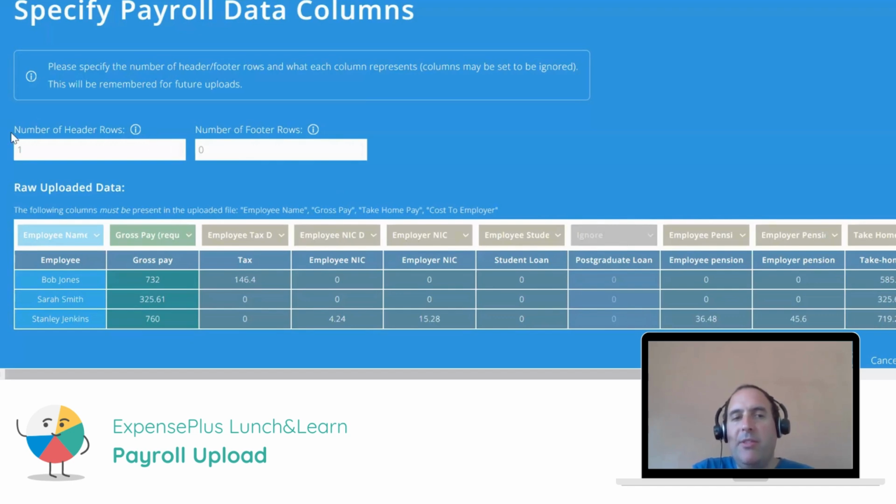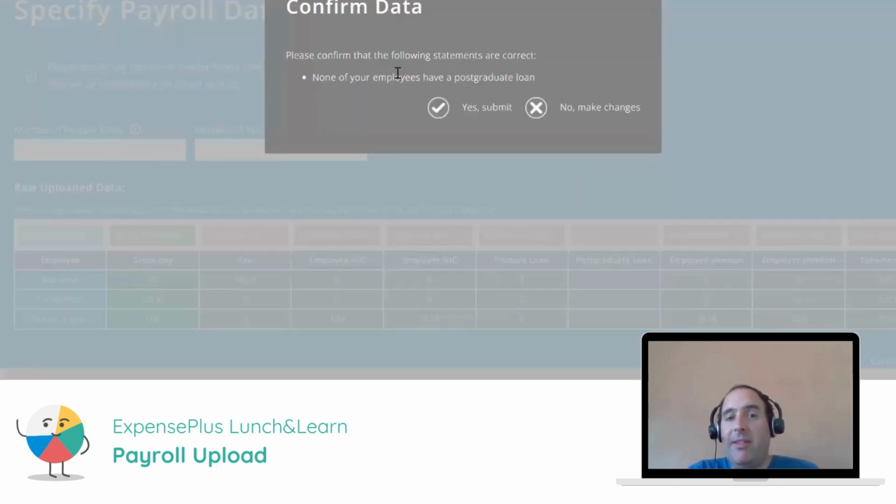Before I do that, the thing I want to mention is the number of header rows would typically be correct. This is how many rows before your data starts. The number of footer rows is really dependent on whether there's a summary totals line at the bottom. There is no summary totals line at the bottom, which is why there are no footer rows. If you end up with a summary total line on your report, that's absolutely fine. Just make sure the number of footer rows is set to 1, and ExpensePlus will skip importing that row for you. So we're going to click submit, and it says, oh, you've missed something here. Do you have any postgrad loans? I'm going to say, well, no, it's fine. Just carry on and click submit.